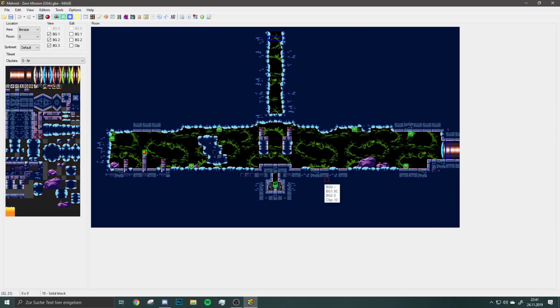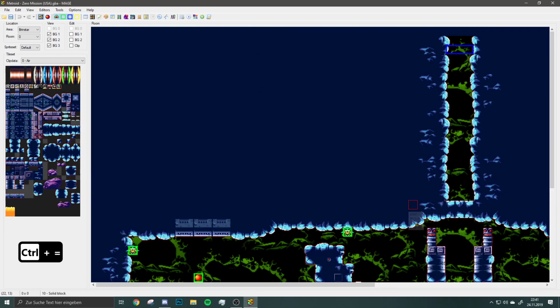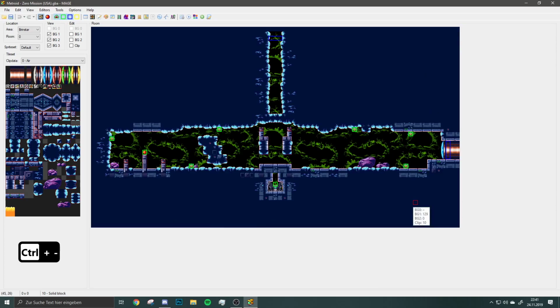You can zoom in and out in the room viewer with Control and plus, and Control and minus. If you want to change the room you're viewing, go over to Area and Room, and you can select your area right here and the room in that area. As you see, everything number based is in hex code, because hex code is much smaller than decimal.